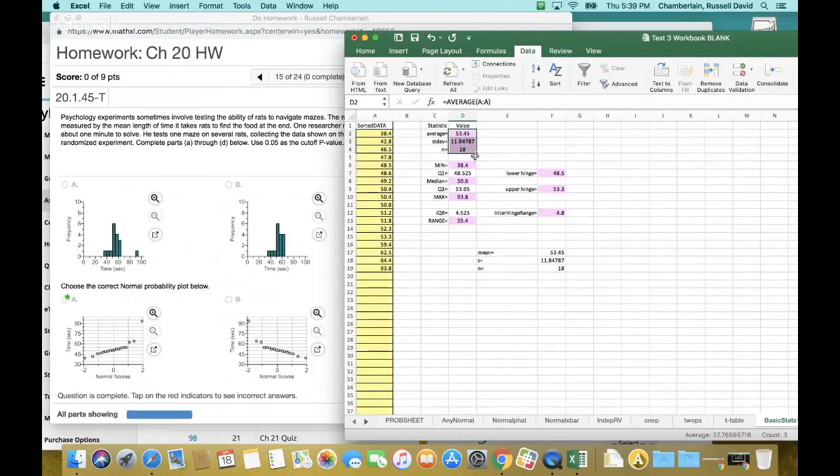We have average, standard deviation, number, median-based stats here, interquartile range, and the range total. All sorts of wonderful stuff going on here. Okay, so what do you do now that you're here? How do you generate these histograms?